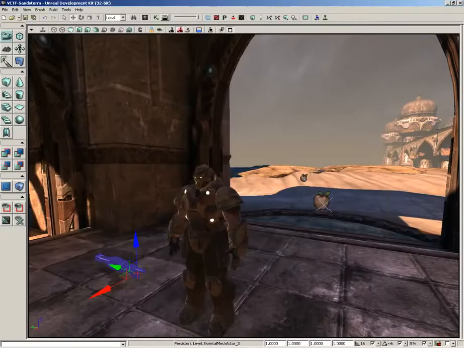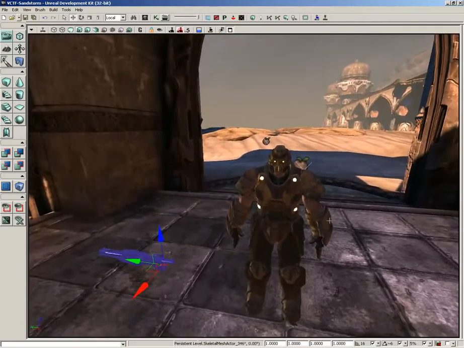How do we get our skeletal mesh, this guy, to hold on to the shock rifle? You could spend a while trying to position and get things lined up, but then you need to attach it, and there's a lot of different steps you'd have to take. Fortunately, socket snapping deals with the problem for us.